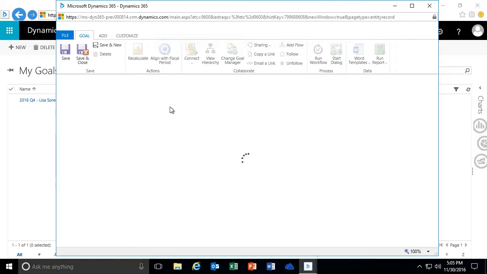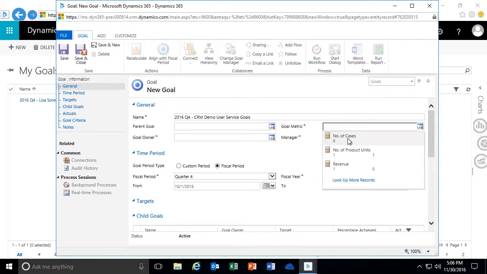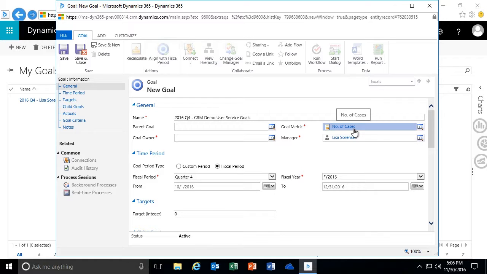So again, I'm going to go ahead and click on New. And for the name, I'm going to call this one, let's say, 2016 Q4 CRM Demo User Service Goals. Now, again, in doing this, we need to make sure that the goal metric is going to be consistent with whatever we have specified as being the parent goal. So if the CRM demo user is my employee, and I have the number of cases set up as being my goal, I need to make sure that the goal metric is going to be consistent with the goal records that we are using.